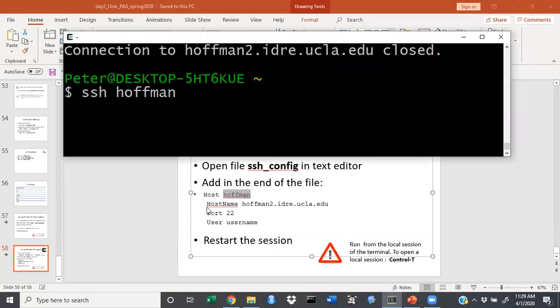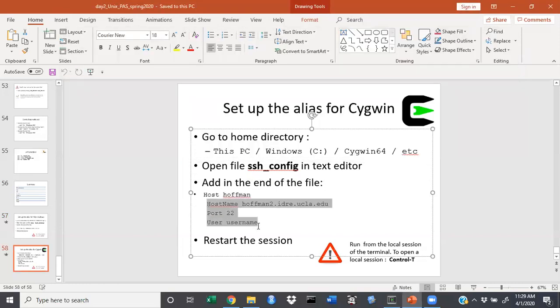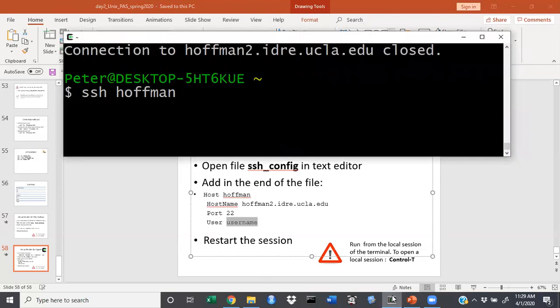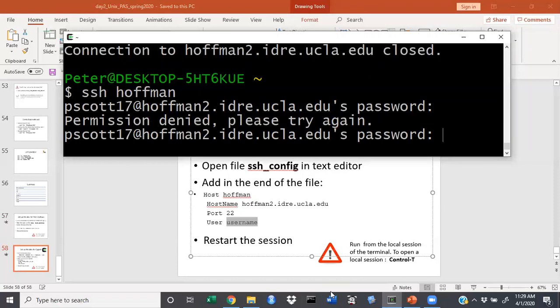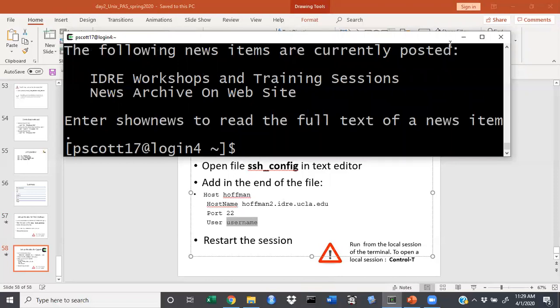Then it's important that these 3 things are tabbed in. You have the HostName, and this is going to be the address where Hoffman is. Port, and we're telling it what the port is. It's 22, and that's the correct port for Hoffman. And then the User would be whatever your username is. In my case, it's pscott17. Then you'd restart Cygwin, and then you should be able to log in just like this. I'm typing too quickly for my password. And then that should get us somewhere nice.